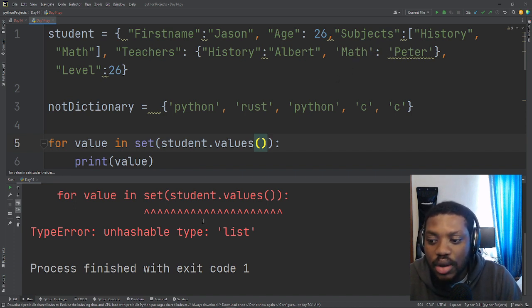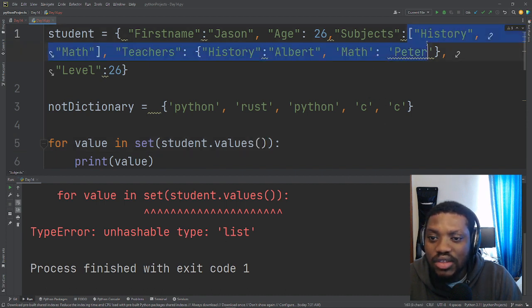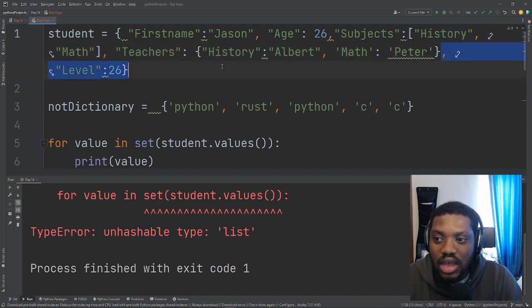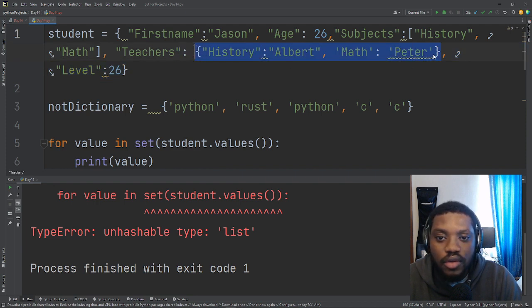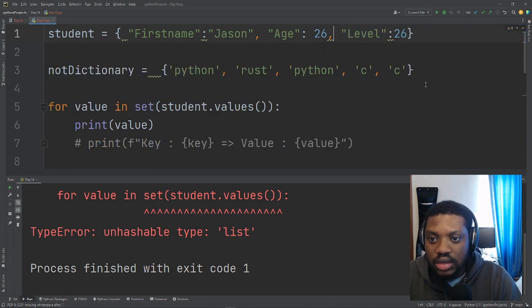Oh, I see what's happening here. The reason why we have this error is that the value here is not an actual value, but a different data type, which is a list. So if we remove this, even this here at this point will give us an error. So let's just remove these values here like this. Now you can see we have age, which is 26, level is 26, and first name is Jason.